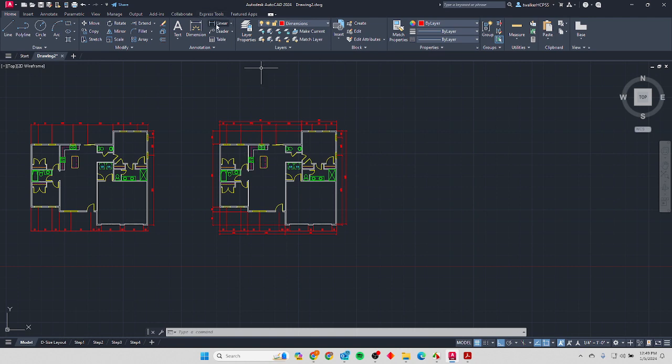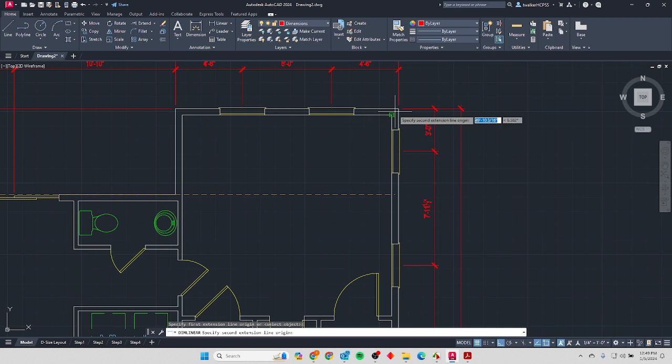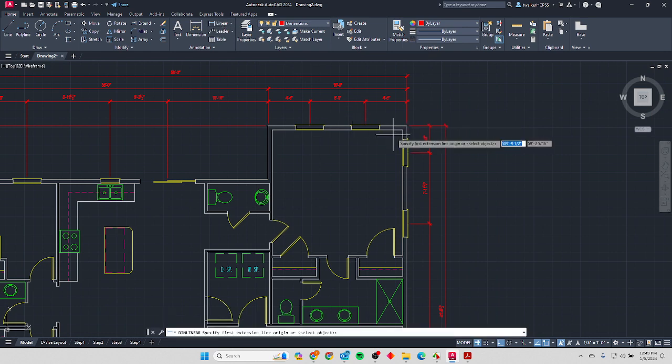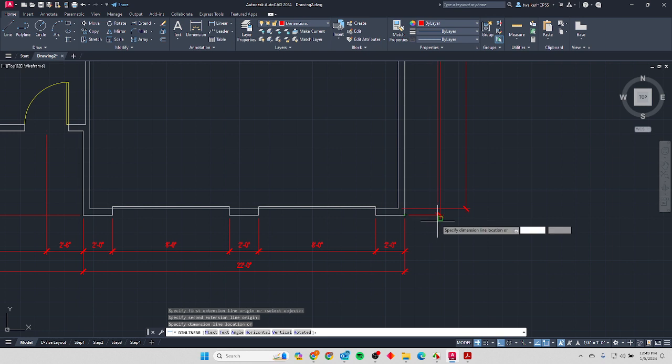So we're going to go ahead and just grab an overall dimension. We're going to zoom in. We're going to click. We're going to zoom in. We're going to click. Again, try to make it look consistent with your spacing. Again, it might not be perfect, but just do your best on that. We're going to go vertical, click, click.